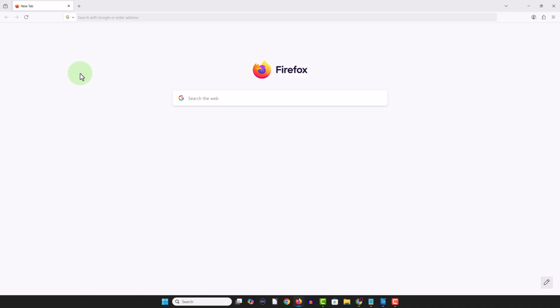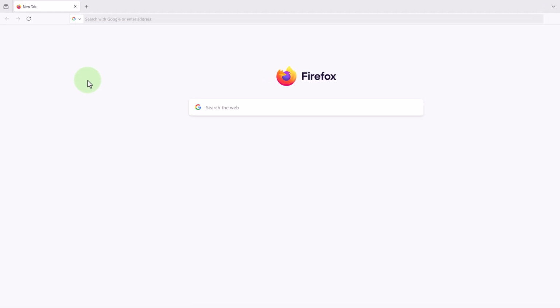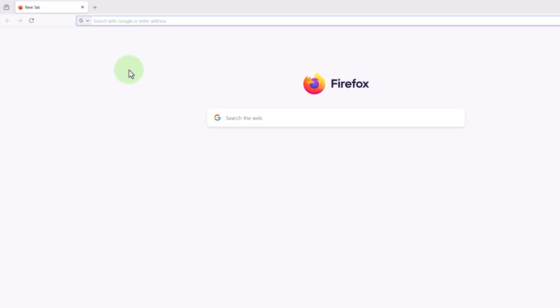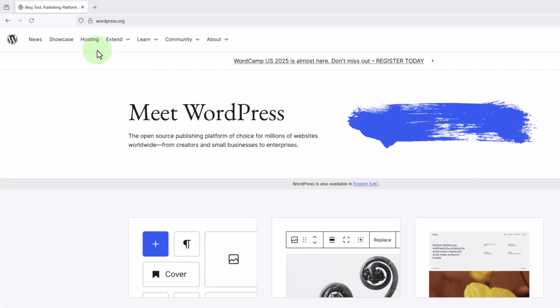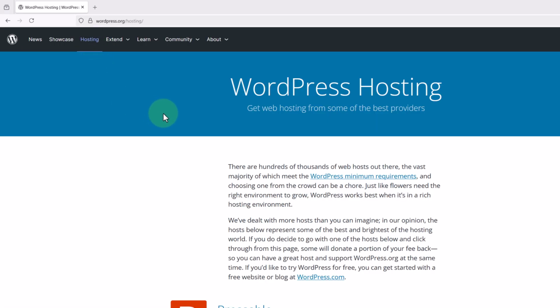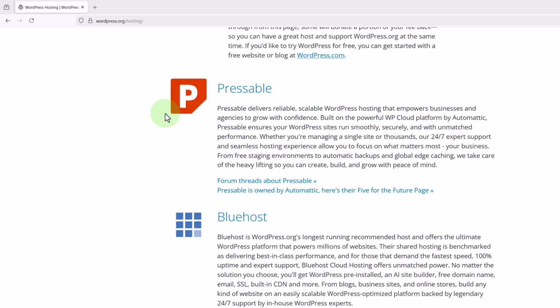So the first thing we need to do is register a domain name and set up web hosting for our website. Now there are tons of different places to get these from, but if I go to wordpress.org and click into hosting at the top, we can see the hosting companies that they recommend. Now, Pressable is fully managed hosting, which is a little bit more expensive, and we don't really need it for a basic website. So instead, we're going to go for Bluehost, which is shared hosting and a lot cheaper.